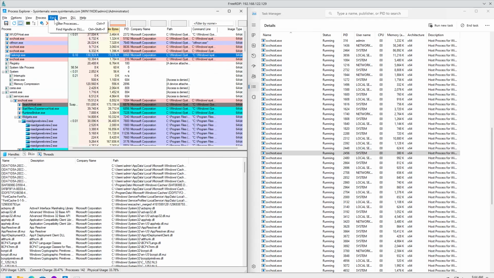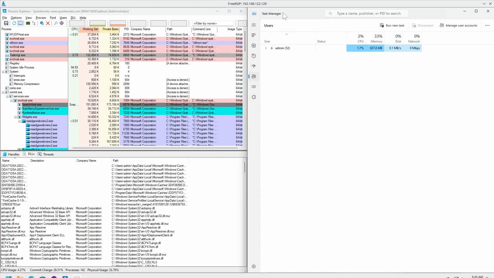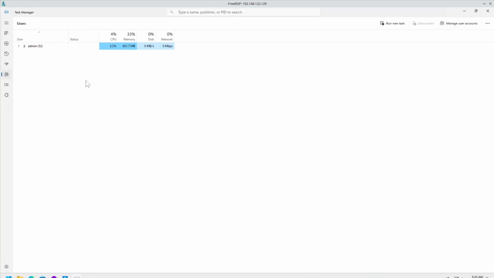You can also create mini dumps, not just full dumps. You can log out users. This functionality is also available somewhere in here, in the Users tab in Task Manager. So this anti-penultimate tab where it says Users. You also have the possibility of logging out a user. This disconnect button.